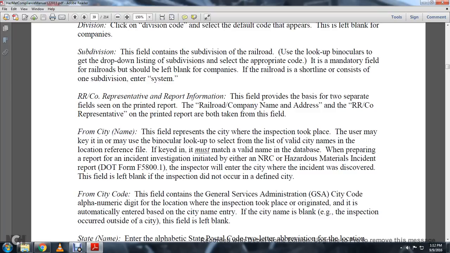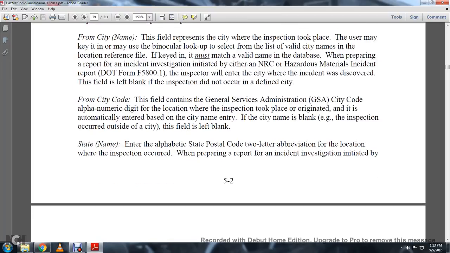For preparing the report of an incident investigation initiated under the National Response Center hazmat incident report, DOT Form 5800.1, the inspector should enter the city where the incident was discovered, with the field left blank if the inspection did not occur within a defined city.